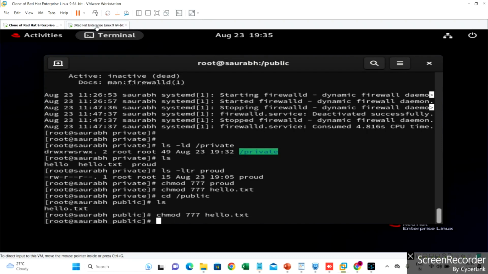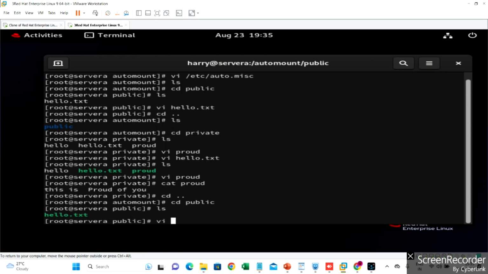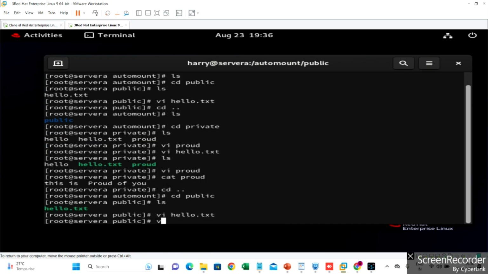Okay, right now try ls here and try to vi. You can see that now every permission is here. Although we changed the permission of hello.txt, it's saying read only. Why is it saying read only? Because we mounted it into the read only mode. Okay, we are not able to write it because we mounted it into the read only mode. But we can change it by using this file.